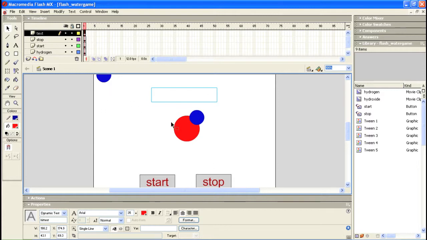So, as the two meet and we actually have the water molecule, which is the two hydrogens and the oxygen, then there we go, it says water. So, how do we do that? Well, we've created our text box, and we've called it hit text.